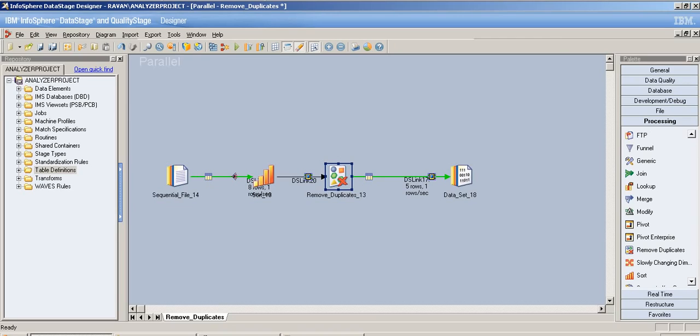So that's pretty much about this remove duplicate stage. And the sort stage is a pretty important stage, so my next video would be on the sort stage. I'll upload it pretty soon, guys.